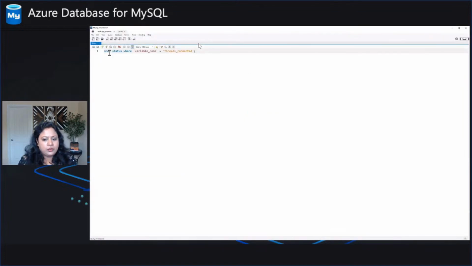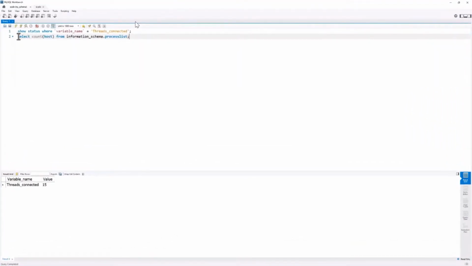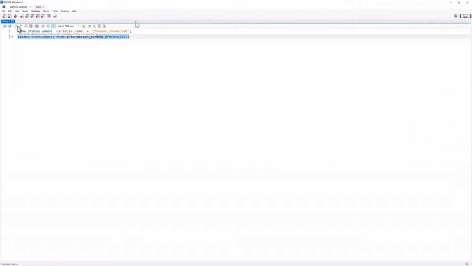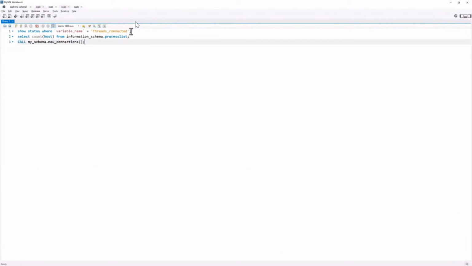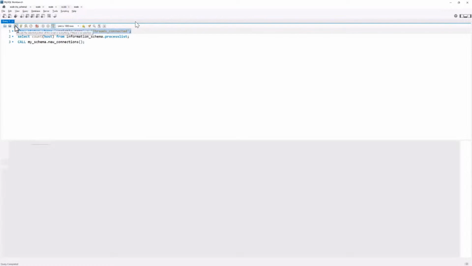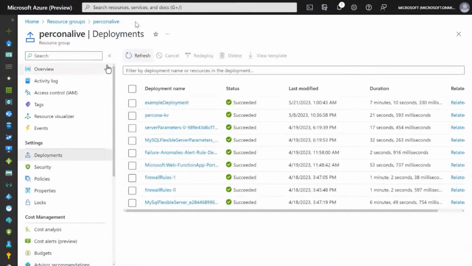Yeah. So now let's take a look at the database, and let's monitor the number of active connections on the database. So right now, there seems to be currently 15 active connections. And for the purposes of the demo, I've created a stored procedure to create additional load and create new connections. So once we run that, the active connections are now at 22, which has crossed the threshold of 20.